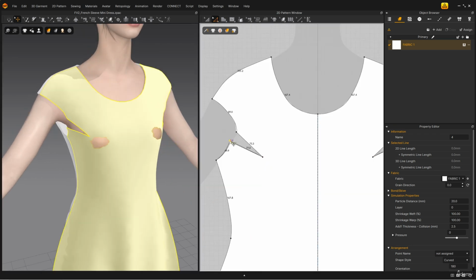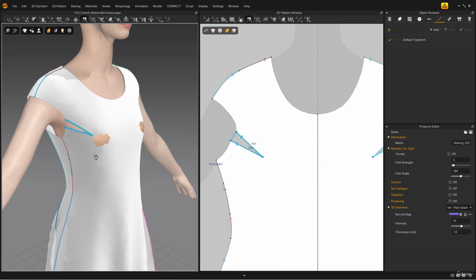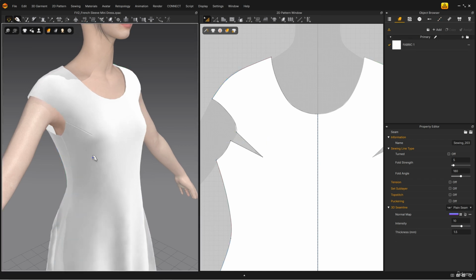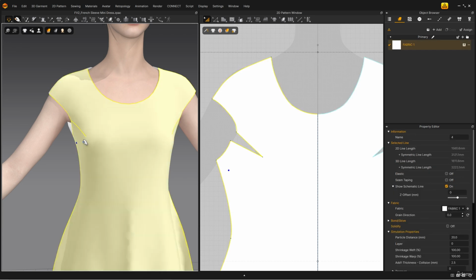Once you're happy with the dart shape, it's time to sew them closed. Using the Segment Sewing tool, click one side of the dart line, then click the corresponding line on the other side to create the seam. After all settings are complete, press the spacebar to run the simulation. You should see the darts sew together, creating a silhouette that follows the bust line.